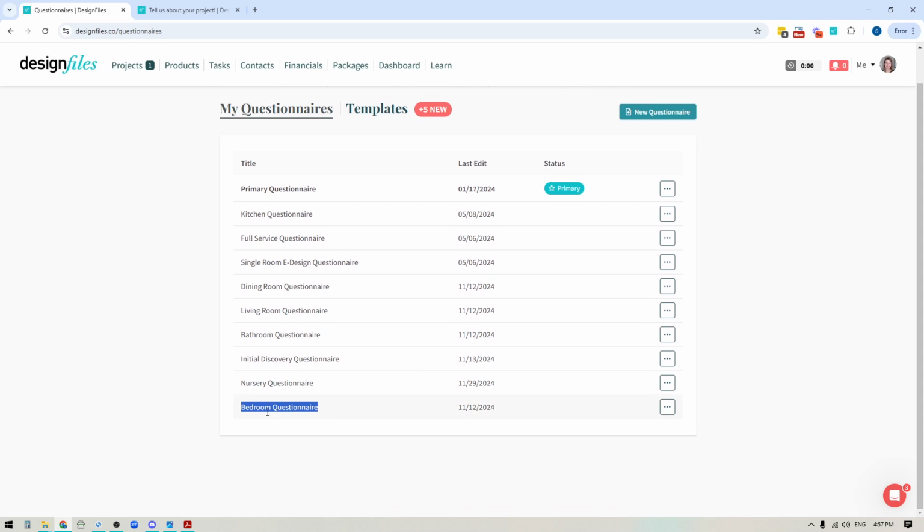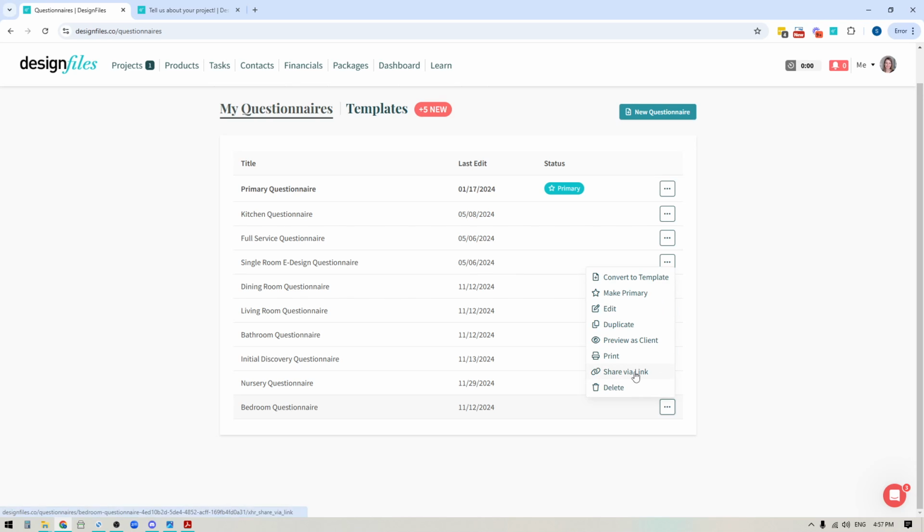Now, if you want to use this one or if you want to customize it, you can go into this particular button right here with the 3 dots. You'll see that you have a link where you can share it. You also have an option where you can preview it so you can see exactly what your client's going to see. And you also have the ability to edit it.